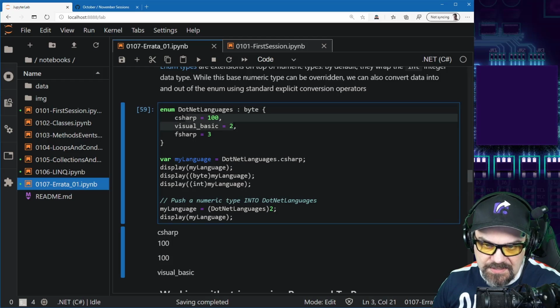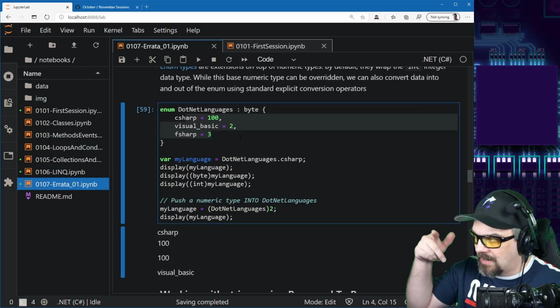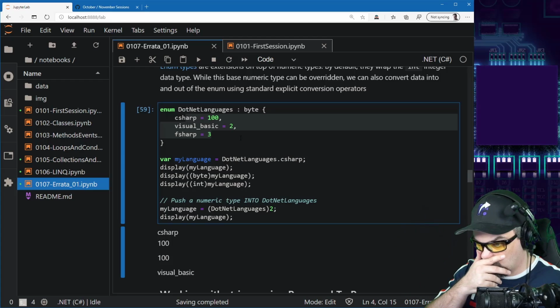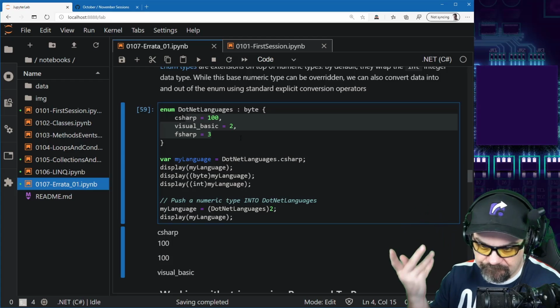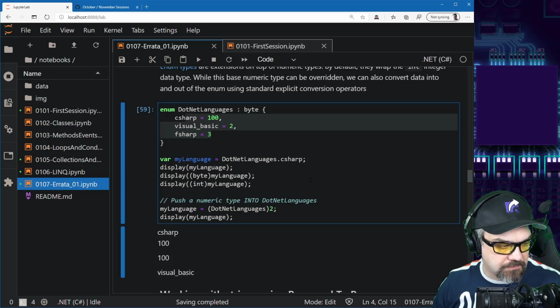Now, you'll also notice these values don't need to be in numeric order when you declare your enum. They're in whatever order, and it's fine. It works just fine like that.